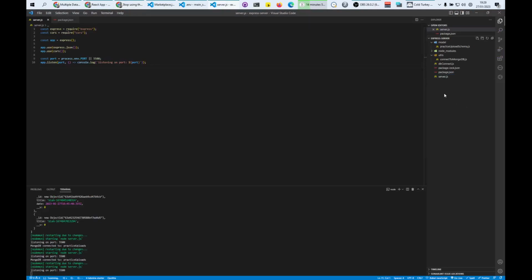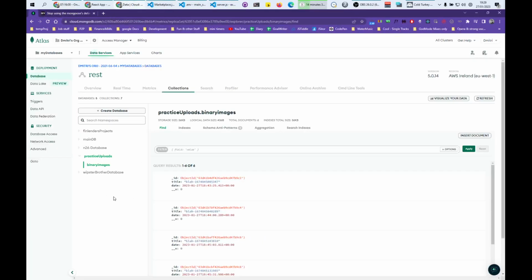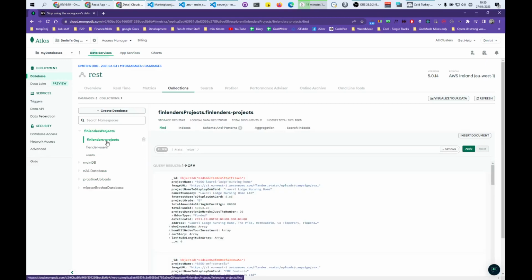Alright, so let's create first a... Oh yeah, I need a MongoDB. Hold on a sec. Let me just add the MongoDB in here. So we're gonna be connecting to this one here. And then we're gonna be connecting to, let's say, this one here. Yeah, let's just do this. Okay.